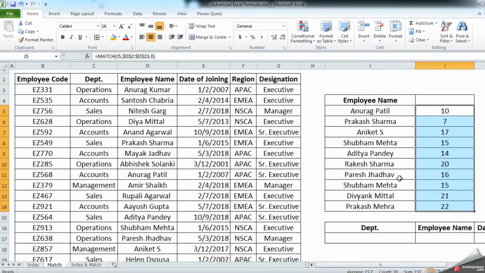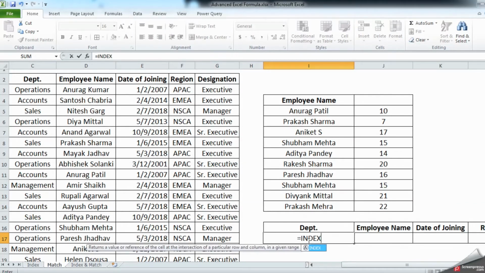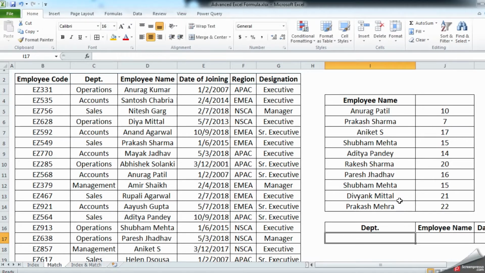column number. So let's type equal to index. So over here our index would be, array would be this one, comma, sorry, it is match, lookup, this one, lookup array, comma, 0, and close the bracket.